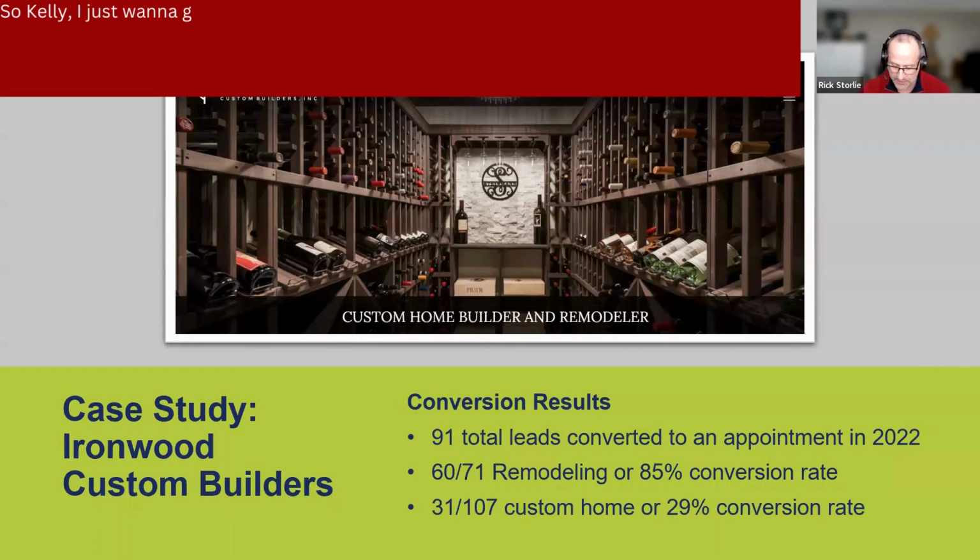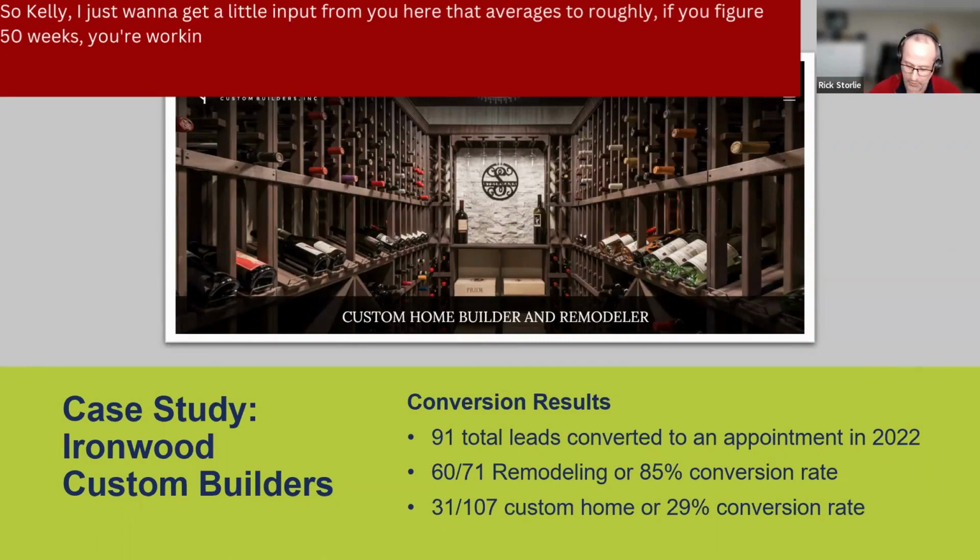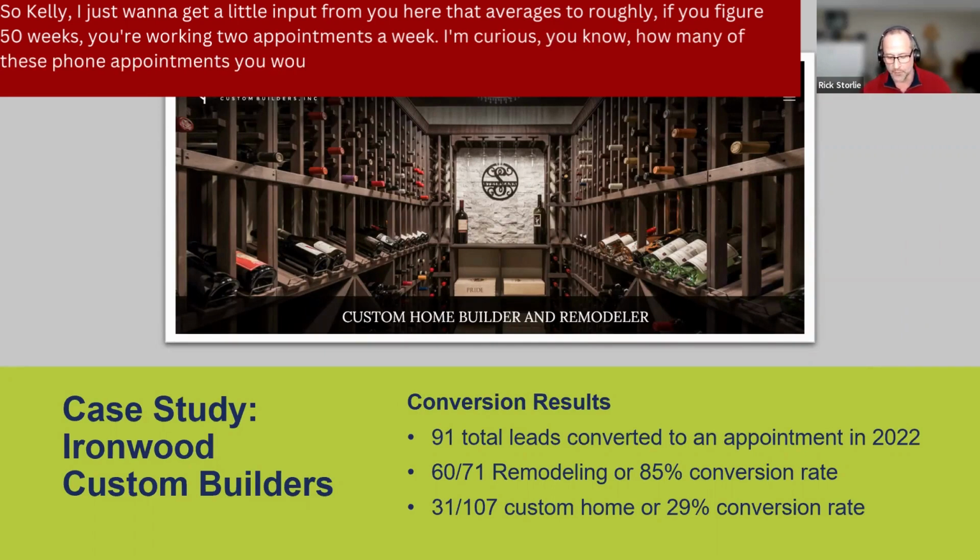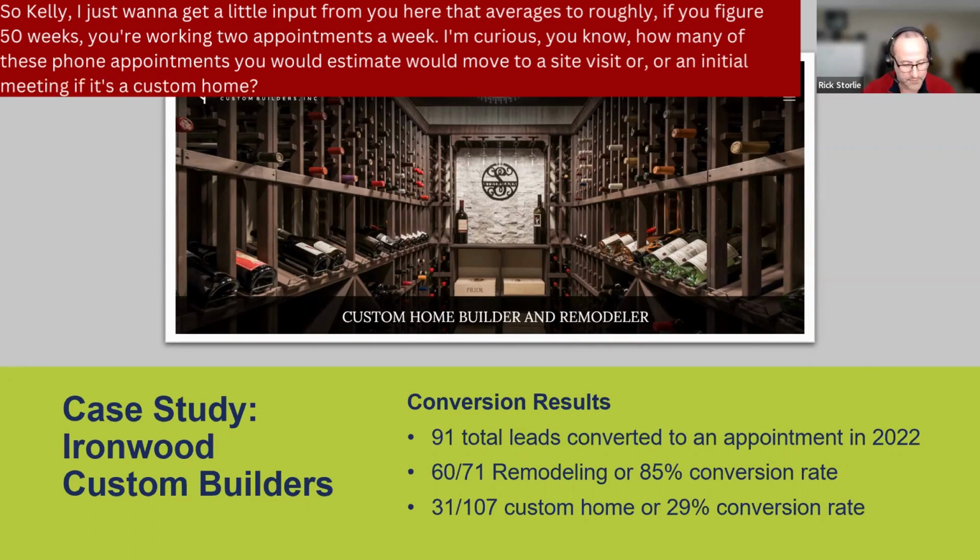So Kelly, I just want to get a little input from you here. That averages to roughly, if you figure 50 weeks you're working, 2 appointments a week. I'm curious, how many of these phone appointments would you estimate would move to a site visit or an initial meeting if it's a custom home?